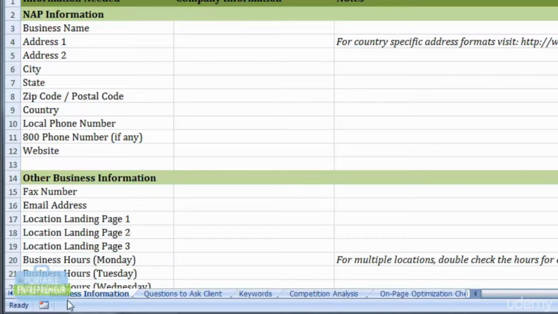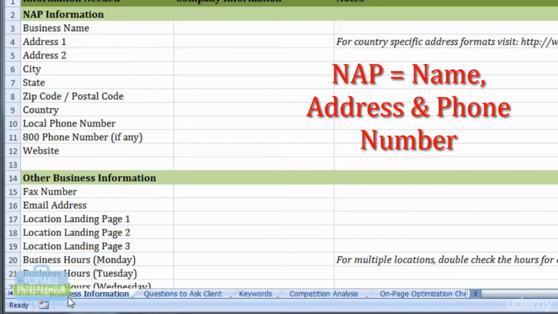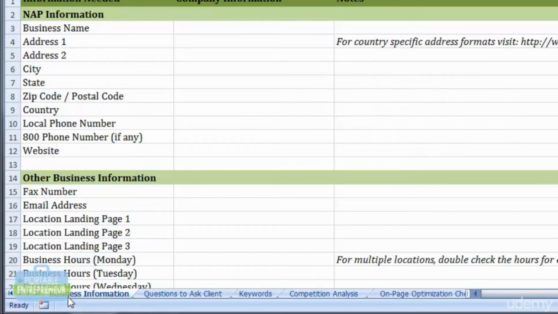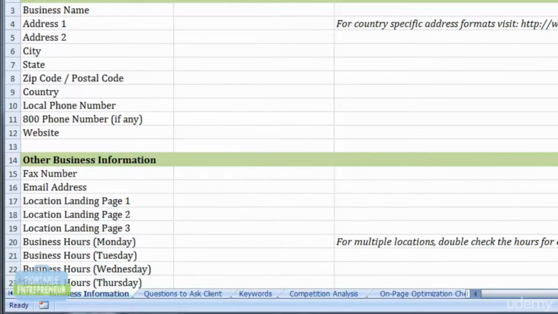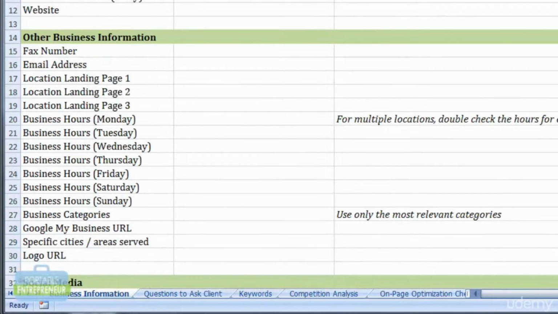So at the very beginning of the spreadsheet, we start with the basic business information. And this is information you can start gathering really without the help of the client. You just want to get their basic NAP information, which we'll talk about a little bit later. But NAP is simply name, address, and phone number. And this is where you're going to list out all of the basic contact information here at the top. Also, any other business information here, if they have specific location landing pages, if they have specific business hours. We will need all of this later on in the course.